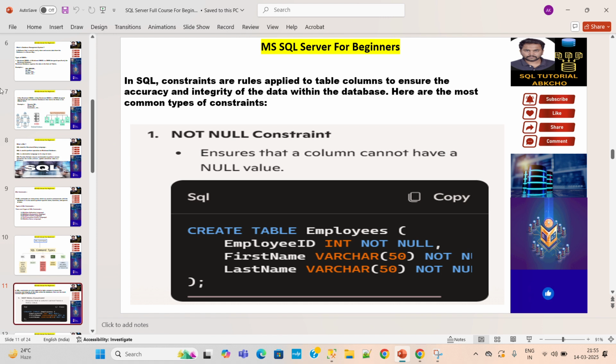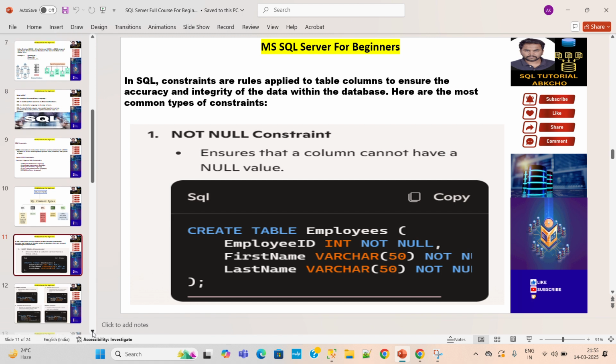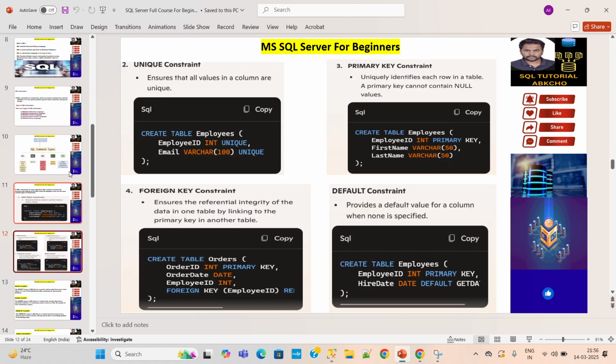First of all, we have the NOT NULL constraint. What will it do? The NOT NULL constraint ensures that a column cannot have a null value. So if you put a NOT NULL constraint, you can't insert a null value in your table. Then, second, we have the UNIQUE constraint. The UNIQUE constraint ensures that all values in a column are unique. Be clear about these points, because they are going to come up in interviews also. The constraints part is a very important part of SQL interviews, so be clear about that also.